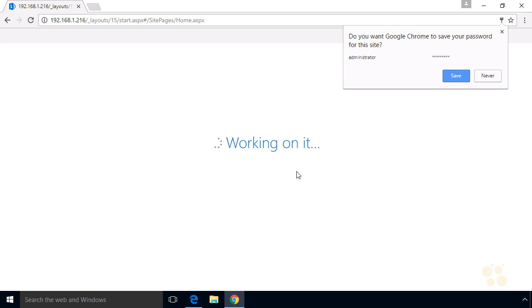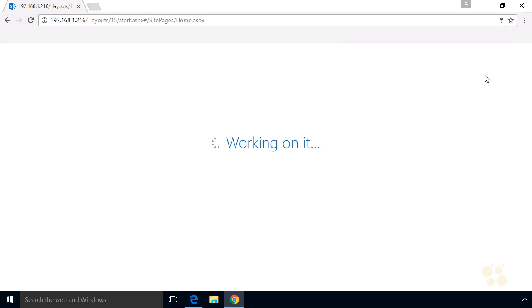I've also noticed that the very first time that we log on to SharePoint to one of the new sites, it may take a moment or so for that to initially come up. So I've got a message from the server saying working on it. That's great. And I've also got a little pop-up from Chrome saying, do we want to save this password? And I'm going to say, no, I don't want to save the password.